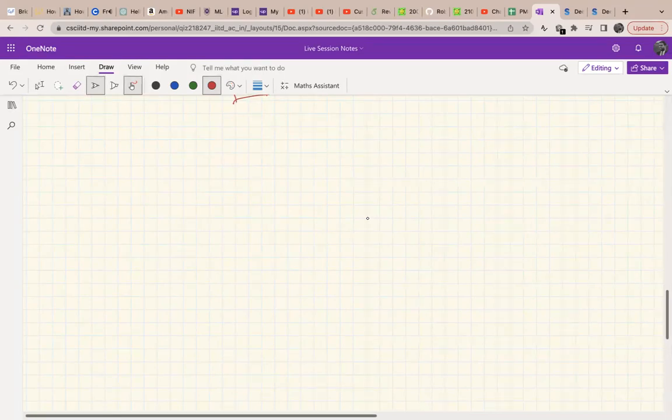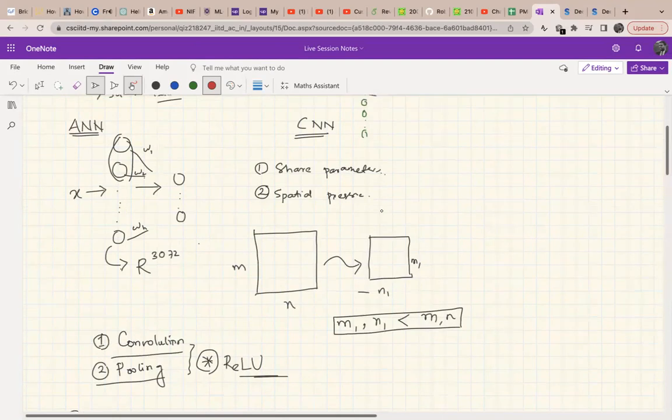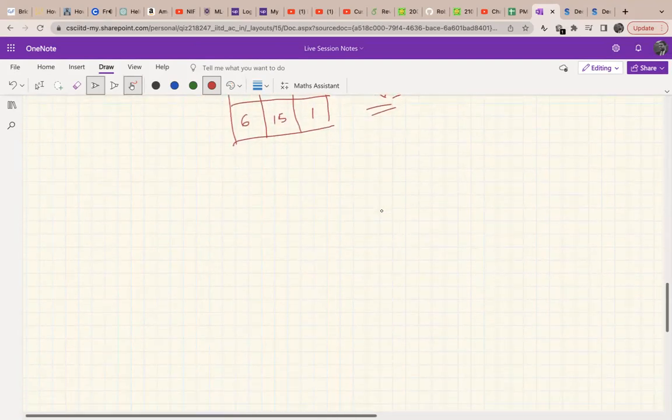So this is about the convolution operation. The second thing is pooling, right? After convolution, there is pooling.